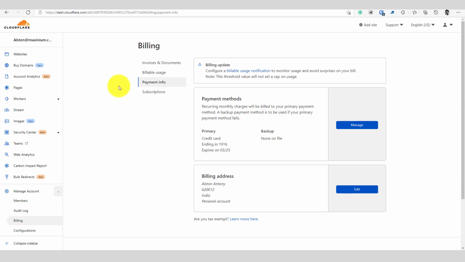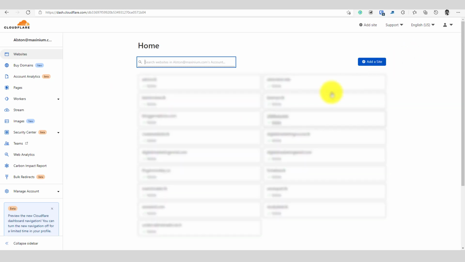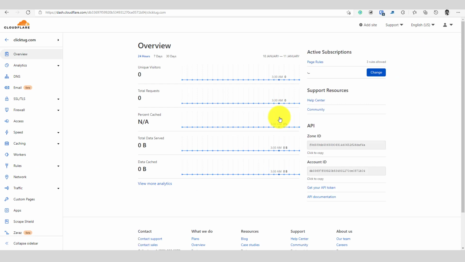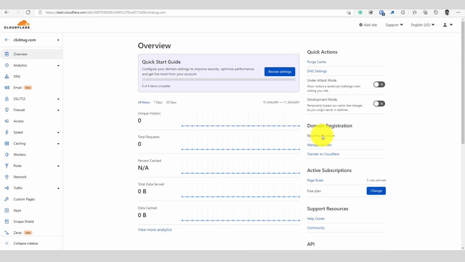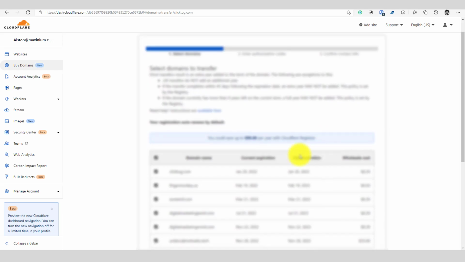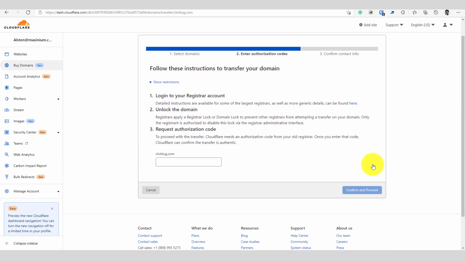In order to do that, we are going to go back into the website and select the domain we want to transfer to Cloudflare. Inside that, I need to make sure it's showing my current registrar, and click on transfer. Again, I'm going to select the domain name which I want to transfer into my Cloudflare account. Once that is selected, I'm going to click on confirm and proceed.